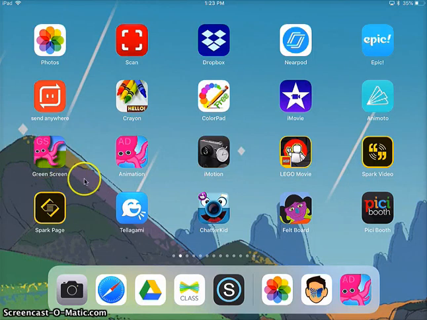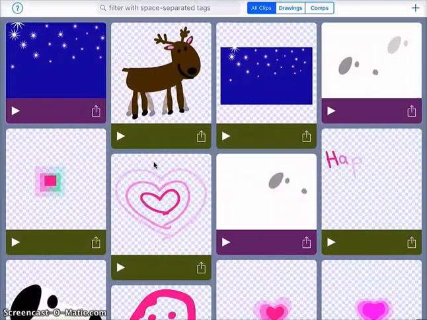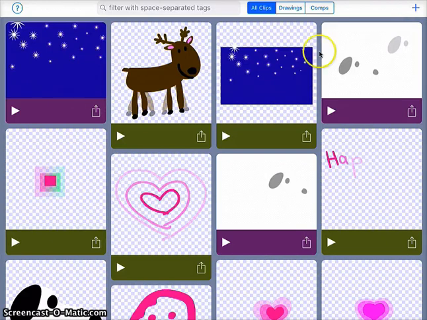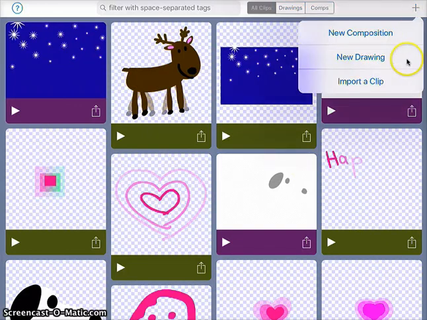Today I'm going to teach you how to use the animation app. It is the pink octopus with the blue background. When you tap on it, you're going to come up to the top here at the plus. We're going to add something new. Please leave the other illustrations and compositions down here alone. Those are other students. You come up to the plus and then tap the new drawing.